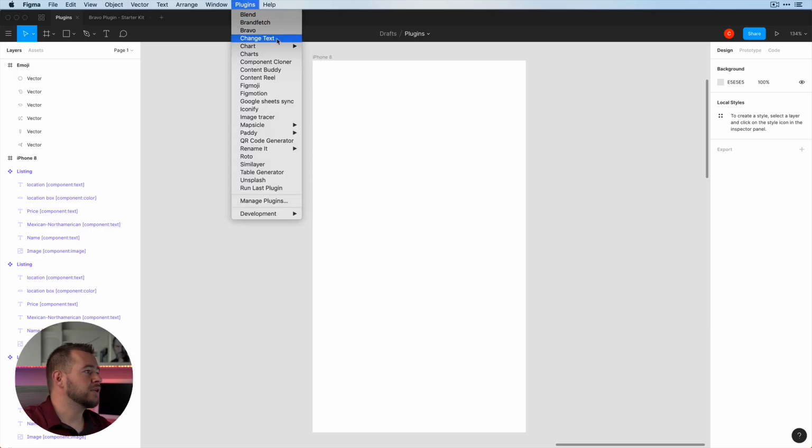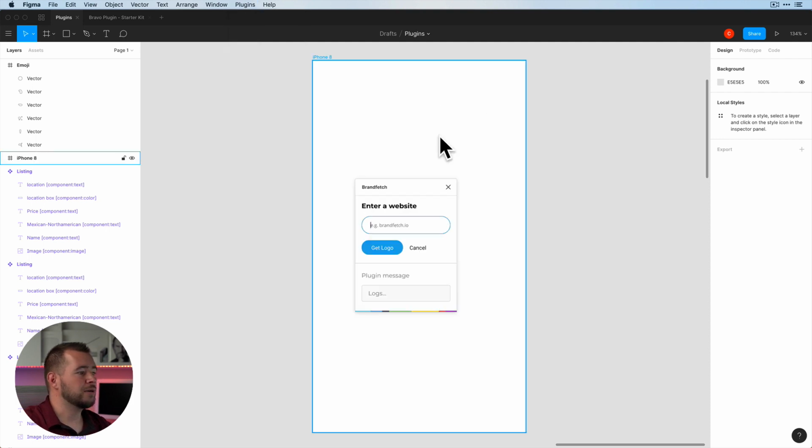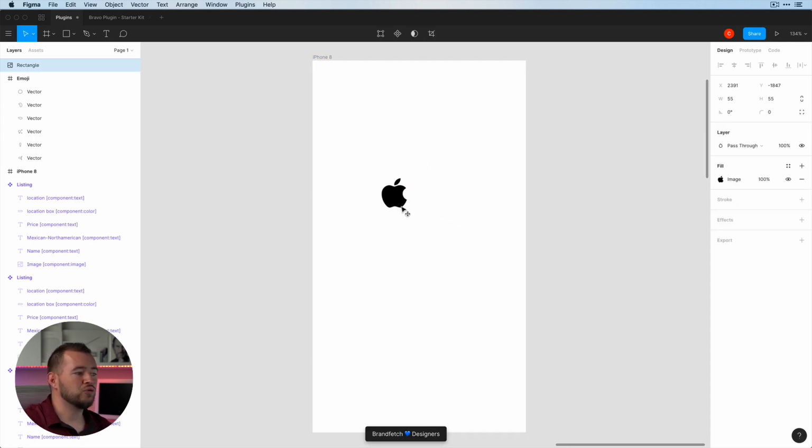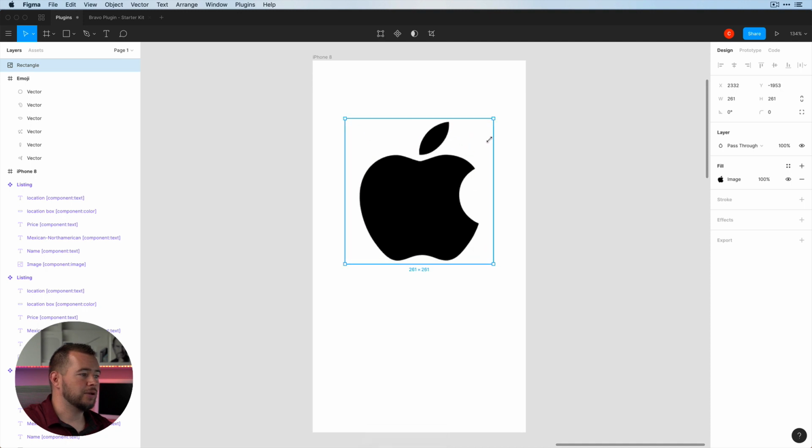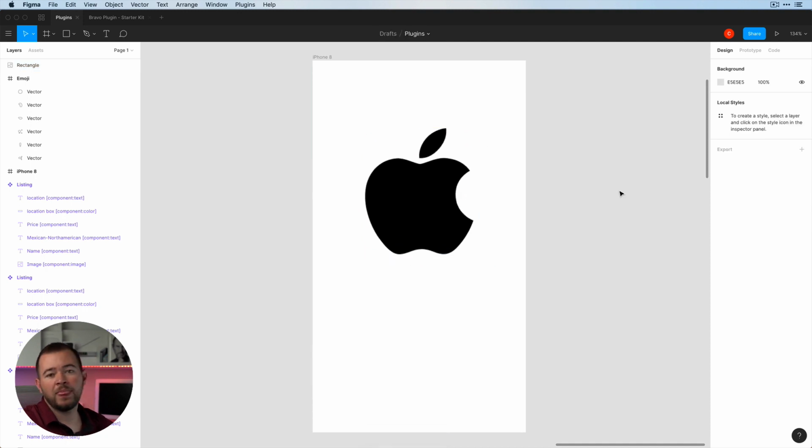Now I'm sure many of you have tried to grab logos from the web before to use in your design, and now this plugin allows you to do that much quicker and easier. All you have to do is type in something like apple.com, and let's just get the logo. It's going to come into the site, pull that logo, and bring it directly into your design. And you can scale that however you want, and you can grab that from pretty much anywhere.